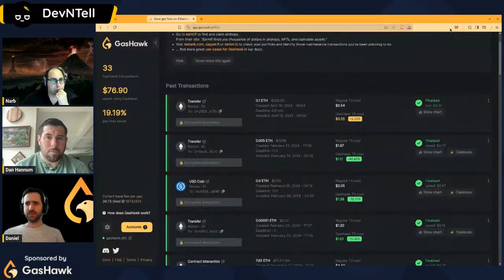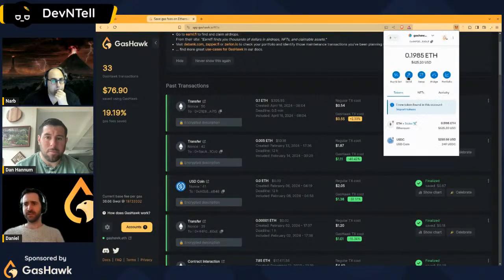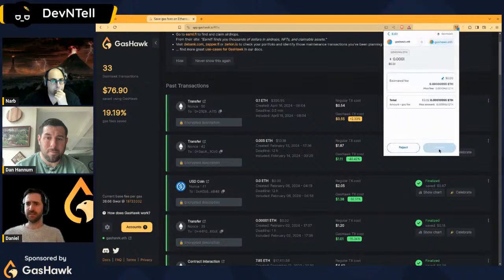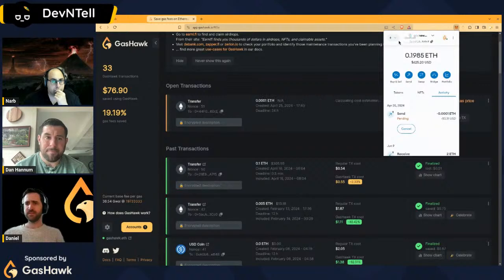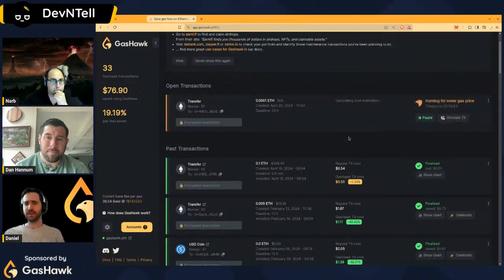So let me go through one transaction that I can make. I'm going to do a very simple thing. I send some ETH to myself, gashawk.eth. Hit next, confirm. I've made sure that I'm connected with the GasHawk RPC, by the way. And here in the background, you already see that the transaction is in my transaction dashboard of GasHawk. It shows me that it anticipates a savings potential of 77% in this case, when I wait for up to 24 hours.